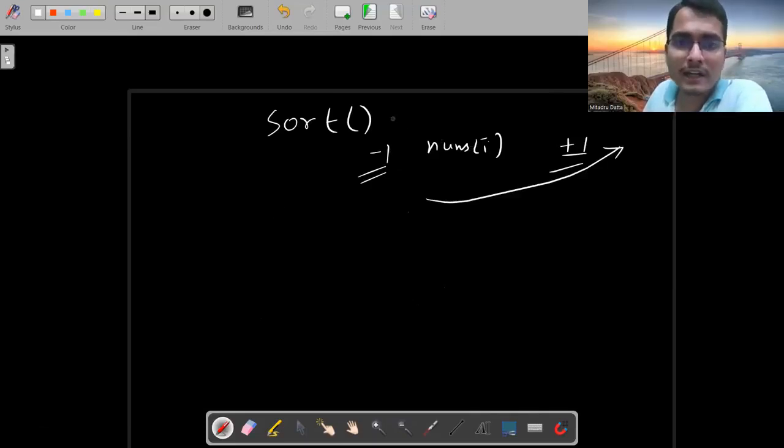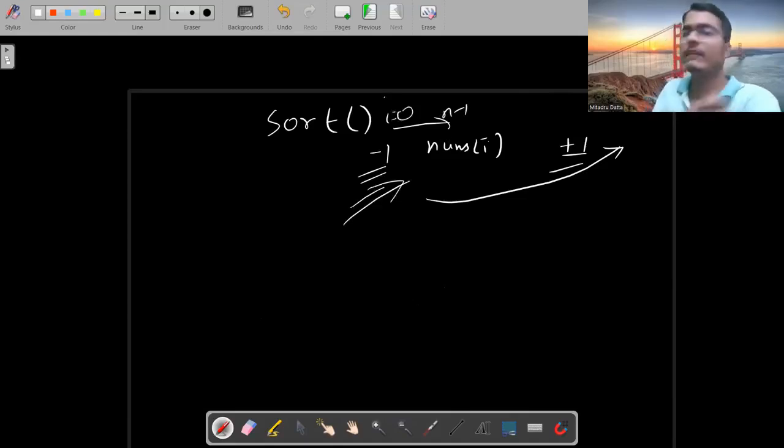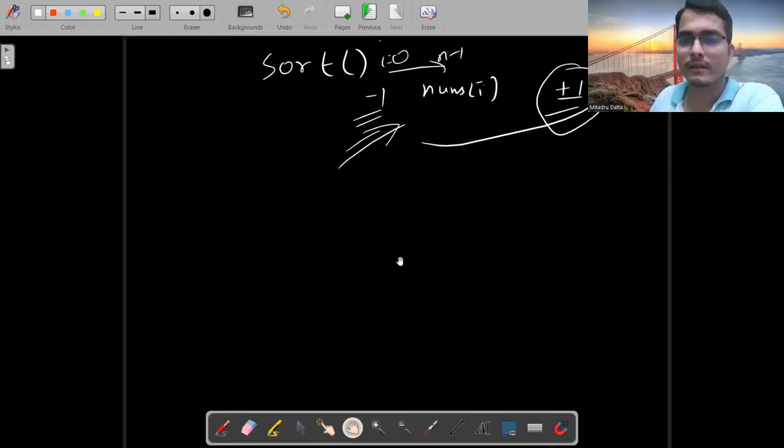And if you are sorting it and going from left to right, from I equals 0 to I equals n-1, you don't need to take care of the -1 even, because that you have already left behind. All that remains is the +1. Okay. So what to do here?